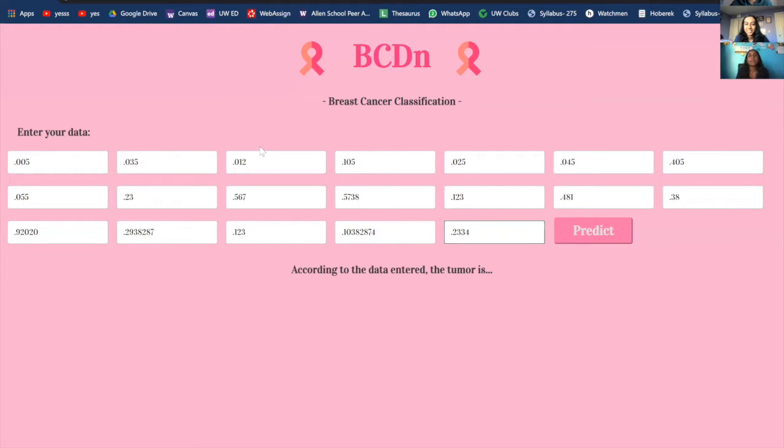Together, we created BCD, a breast cancer diagnostic web application. Our project involves creating a web application that takes in data of a breast cancer tumor, and our model classifies this tumor based on the data as benign, not containing the cancer, or malignant, containing the cancer. The application will also have links to resources that will help the user learn more about the classification.